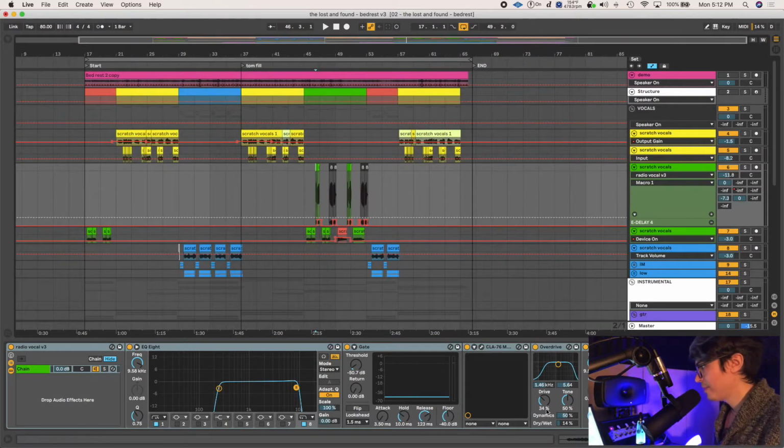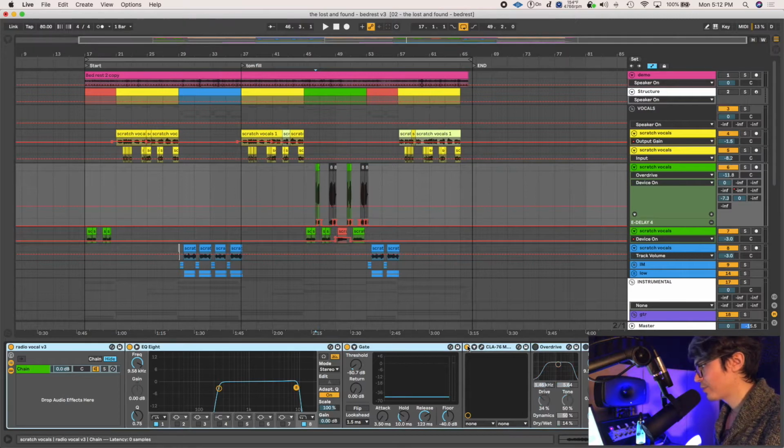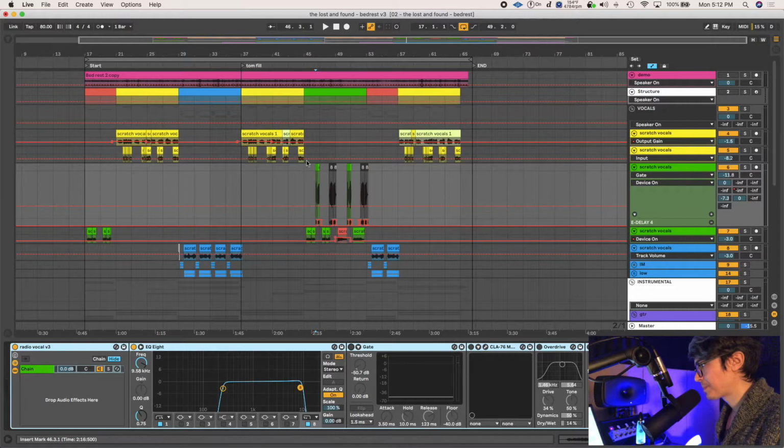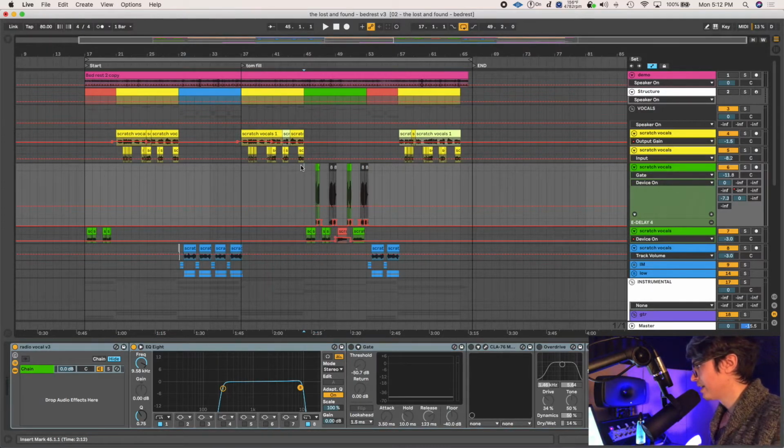Let me break this down because we're going to work on it. This is just my preset right now. So, radio or telephone effect. I think it made sense for this area. This is more of a breakdown in the song right after the second chorus.